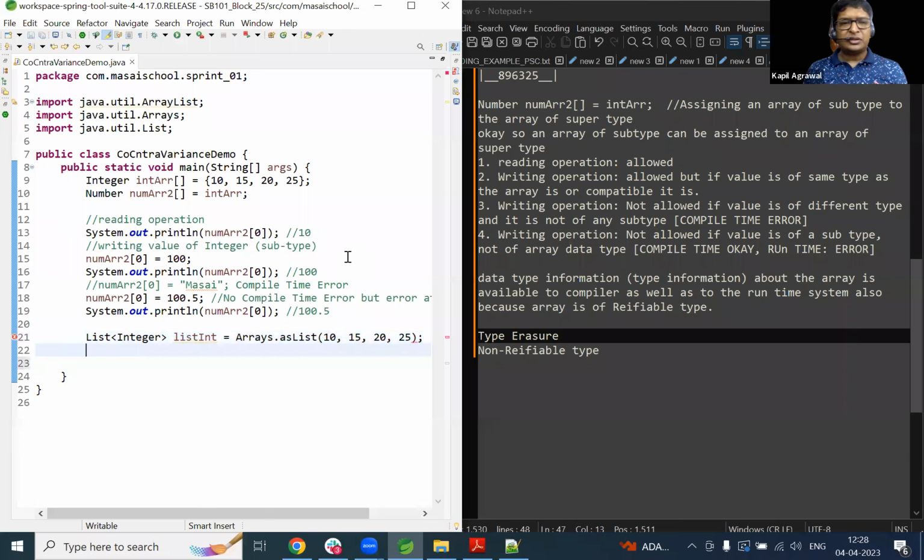Can I say I have created a list of 4 elements? Yes, it is. The elements are 10, 15, 20, and 25. 4 elements are there. List is created. Now second point.